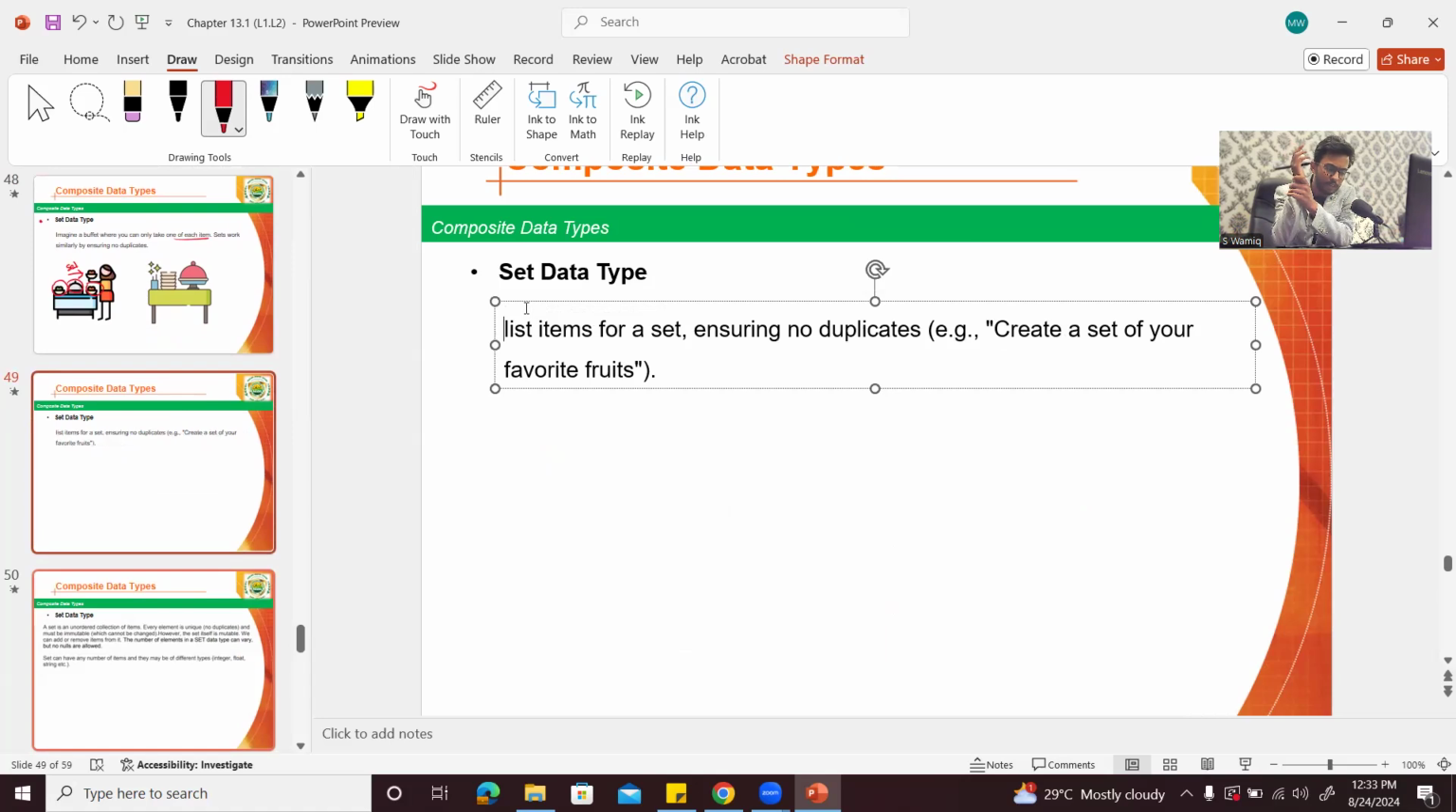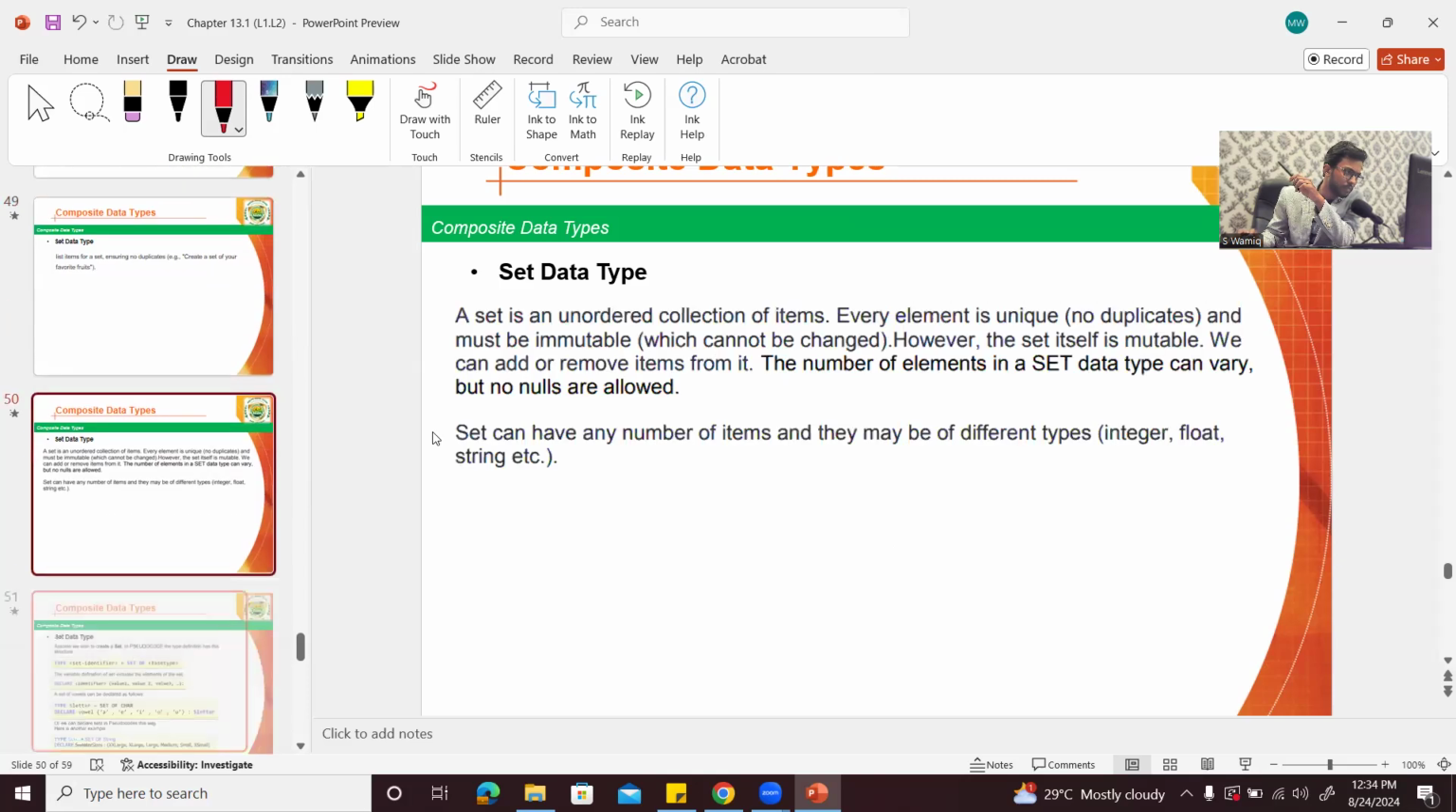For example, if I ask you what your favorite fruits are, what are you going to reply to me? You're going to say, sir, I like mangoes, I like apples, I like pineapples. This is basically like you are creating a set, a list of your favorite items.